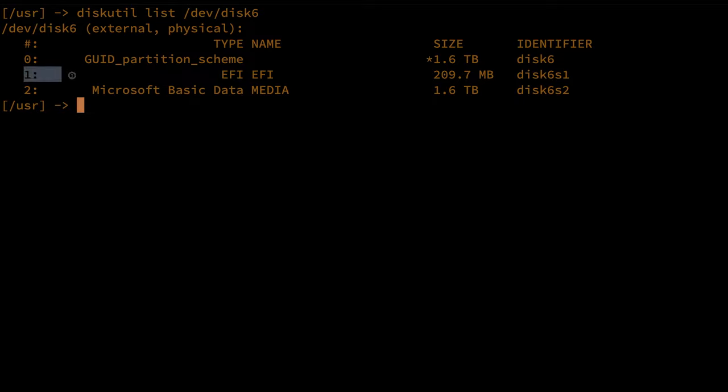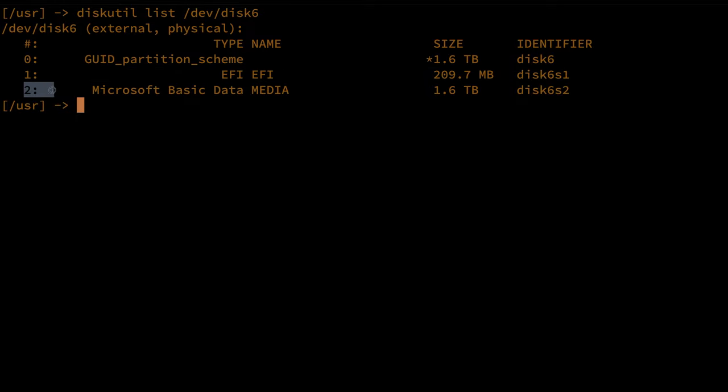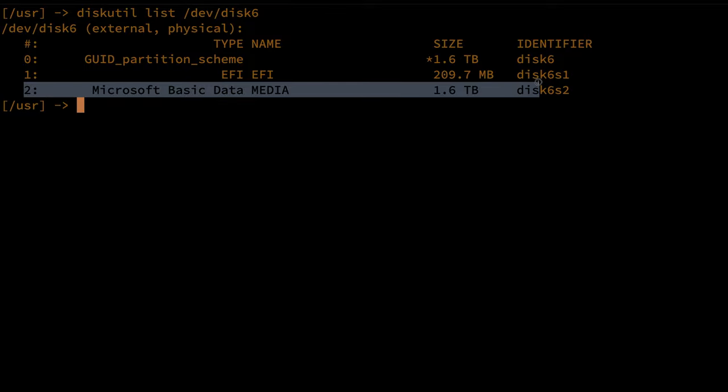Then there's one partition here, which has data related to the basic input output system, starting up the system. We can ignore it, but you can see the name here for that is disk 6 s1, actually slice one, but partition one for our purposes. And then here is our big drive called media, which is the one we want to format, that again I think should be 6 terabytes, but is only 1.6, so we'll see what happens. Its name is disk 6 s2, slice 2.